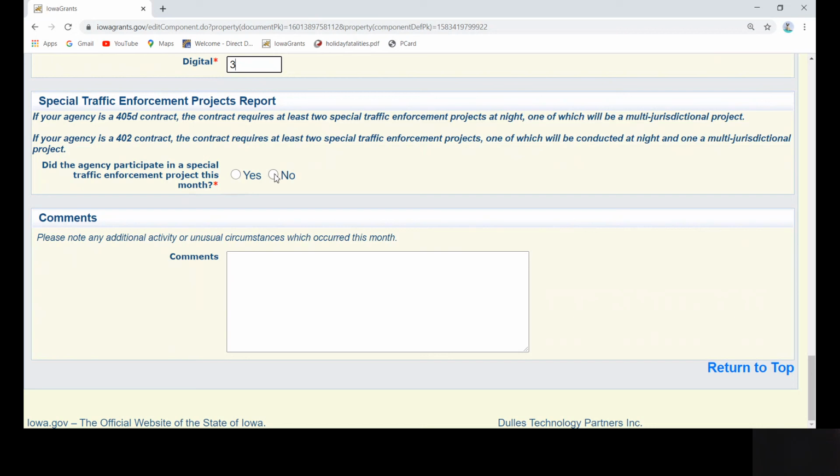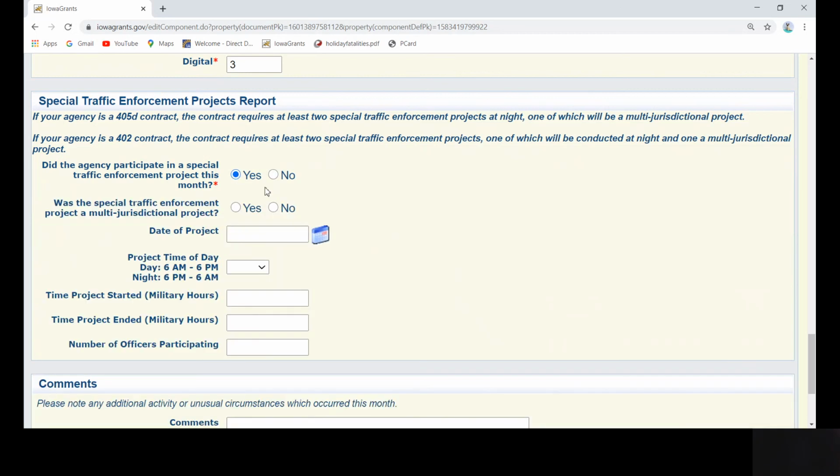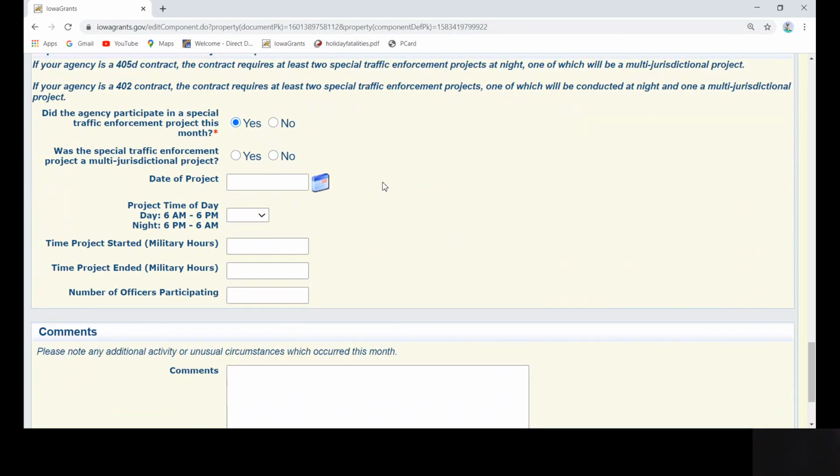The next question is again conditional based on your response. If you mark no for the required question, the rest of the questions will not appear. If you mark yes, the following questions will pop up. Was a special traffic enforcement project multi-jurisdictional?